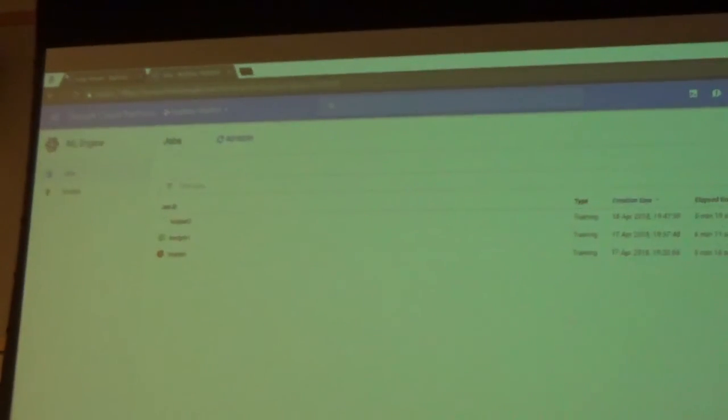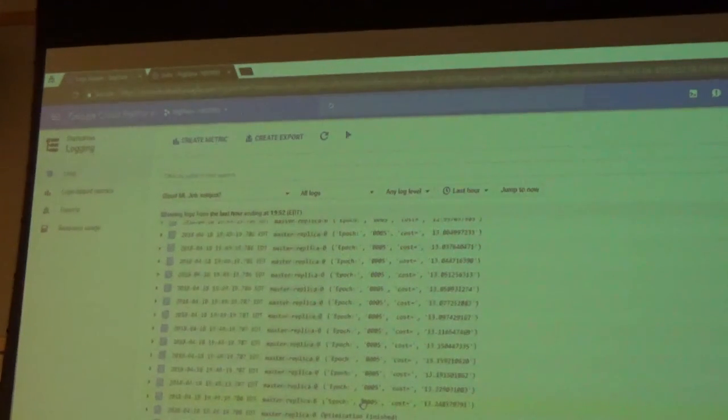This is the output of my current job. I got an accuracy of 93% for this classification problem.